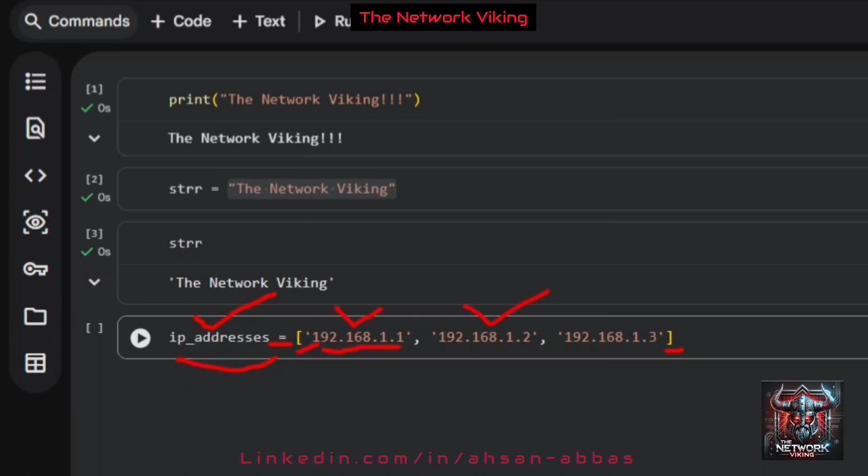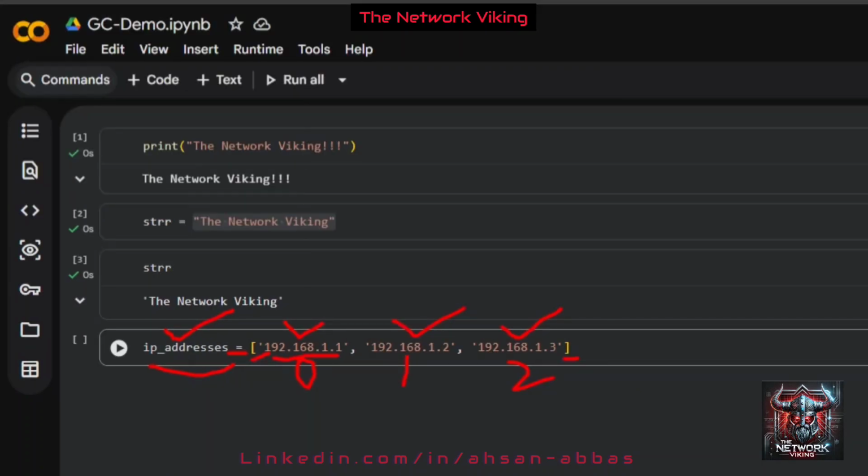The first item, the second item, and the third item, indexed as 0, 1, and 2. Don't worry about it. I'm briefly talking about it right now. I'm going to talk about lists in detail in a separate video. Just for the sake of this example, I'm explaining it a little bit. All right. So we got 3 list items, and the list name is IP addresses.